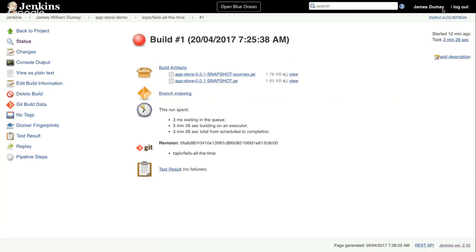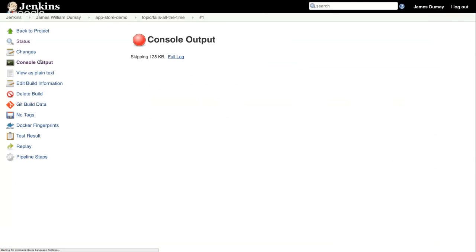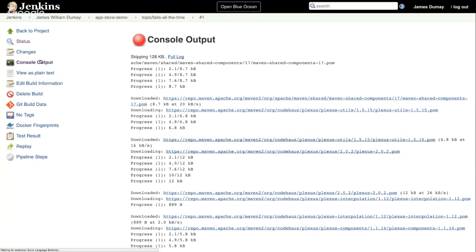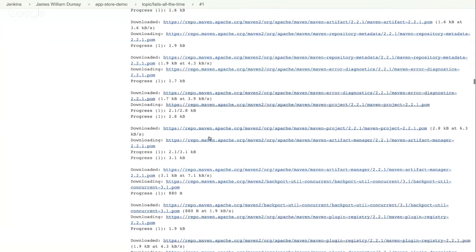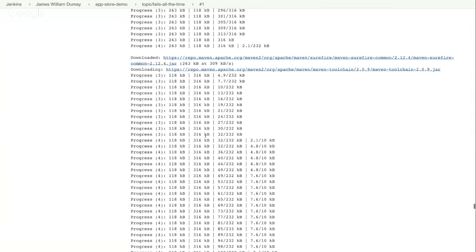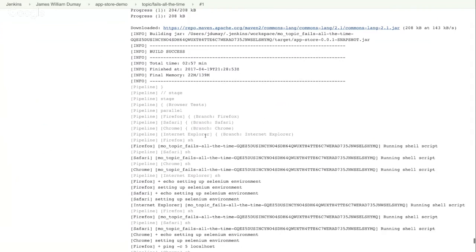I would see that it's failing. I'm not entirely sure why it's failing. I could click on console output. There's a lot of console output. Scroll, scroll, scroll, all the way to the bottom. Where is it? Oh yeah, here we go.